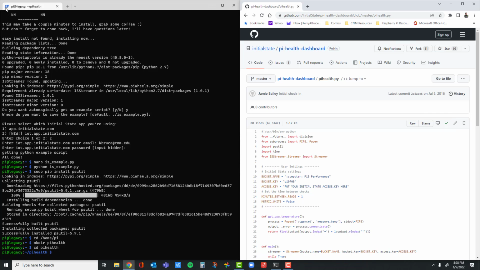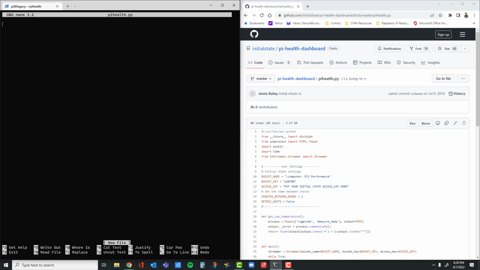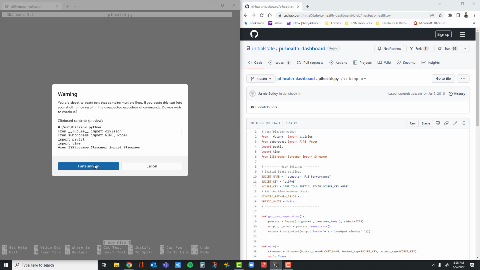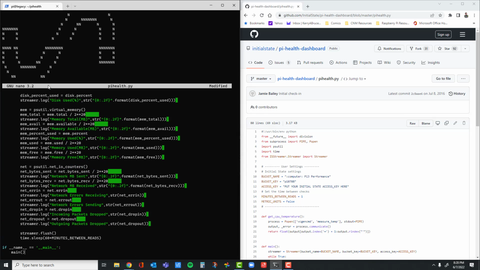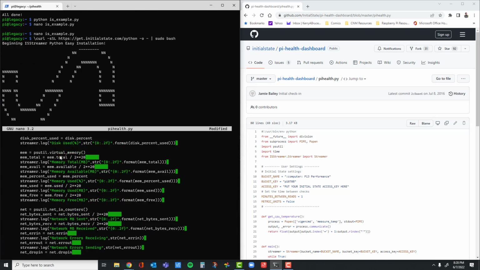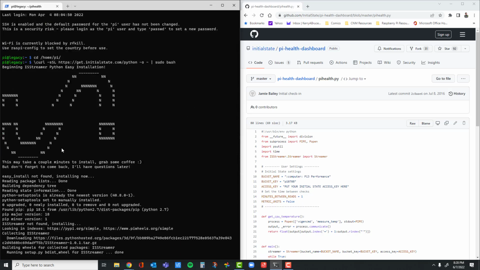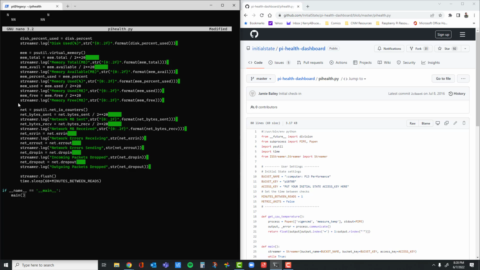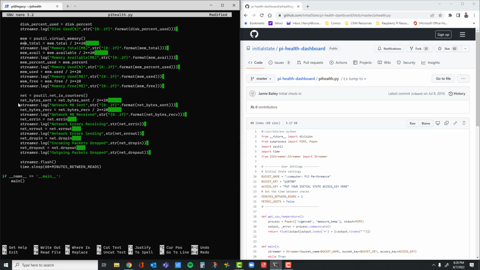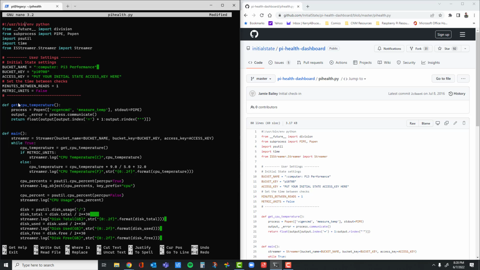Copy raw contents. We need to do a sudo nano, and this is called pi health. Health.py should be blank. Paste anyway. Whoa. Okay, I went above. So here's the actual. Okay. So I'm not going to touch any of those things.